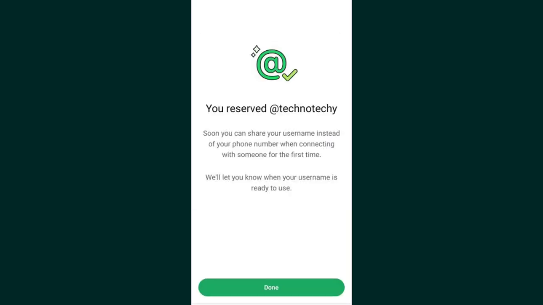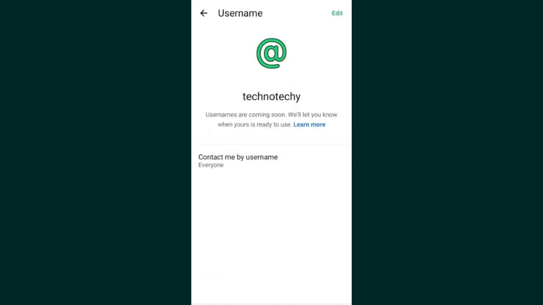And that's it. Your WhatsApp username has now been created successfully. That's how you can set up a WhatsApp username on an Android phone.